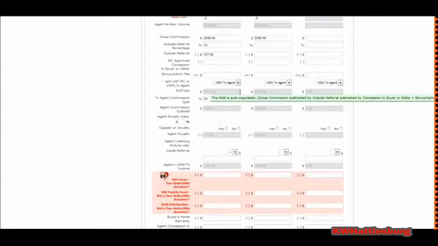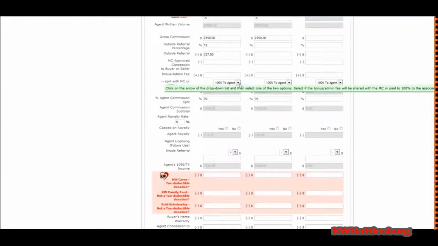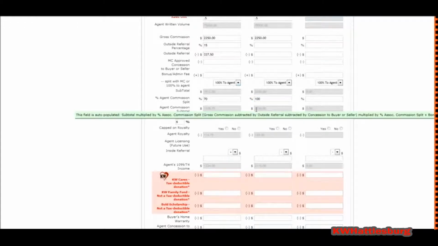mess with that section. If you do have a situation where, let's say, agent A has not capped, but agent B has, we're going to use that in this example. You would give 70% or whatever percentage to agent A, while 100% to agent B. Okay, and just to go over that once again, the split with the MC or 100% to agent subtotal is always left to 100% to agent, and is under the percentage agent commission split, where you manually type in how much percentage goes to whom.